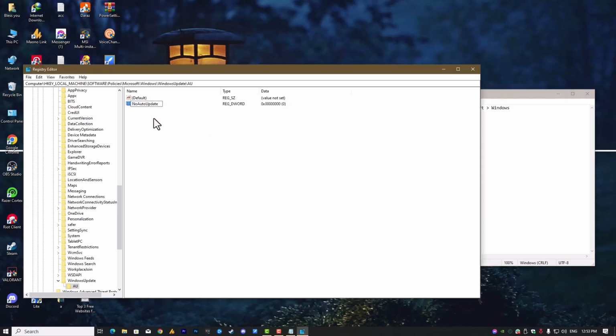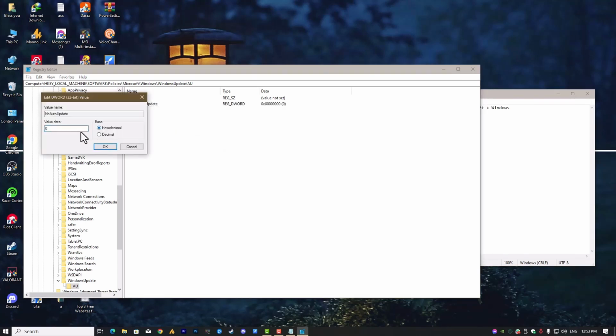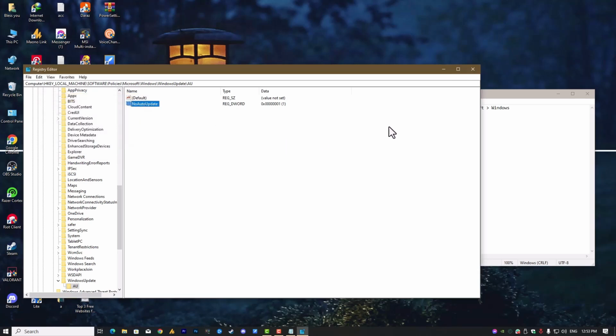Now rename it to NoAutoUpdate and double-click on it. Make sure the base is hexadecimal and the value data is 1. And then click on OK, and then close it.